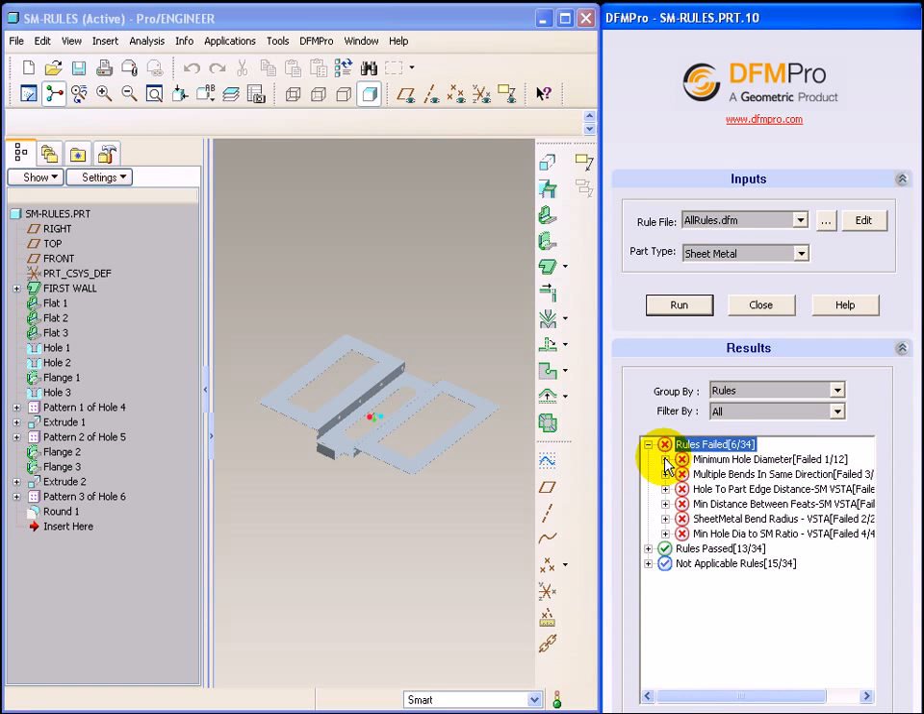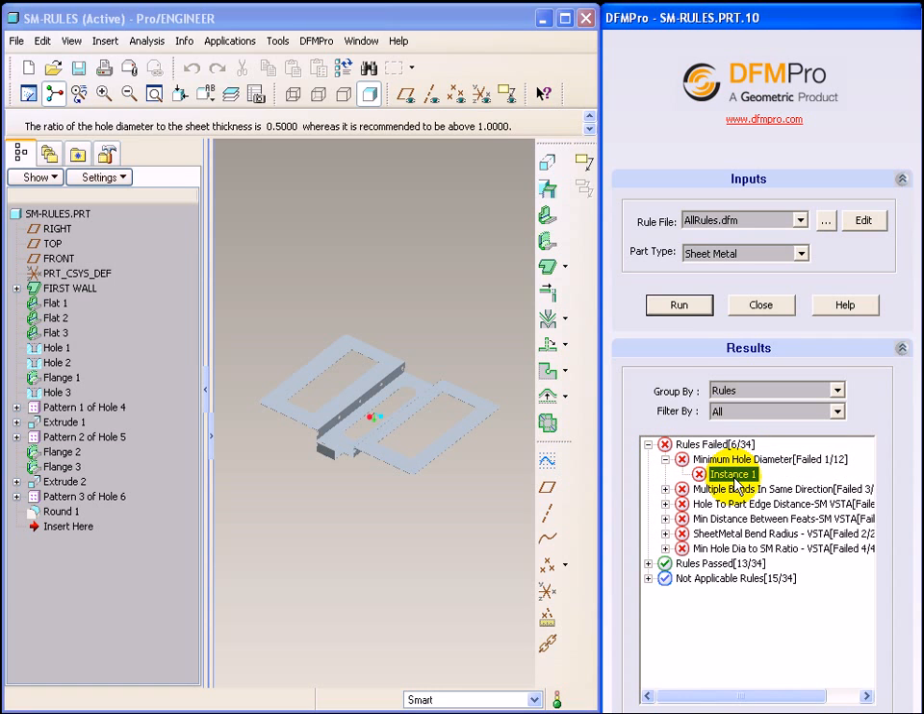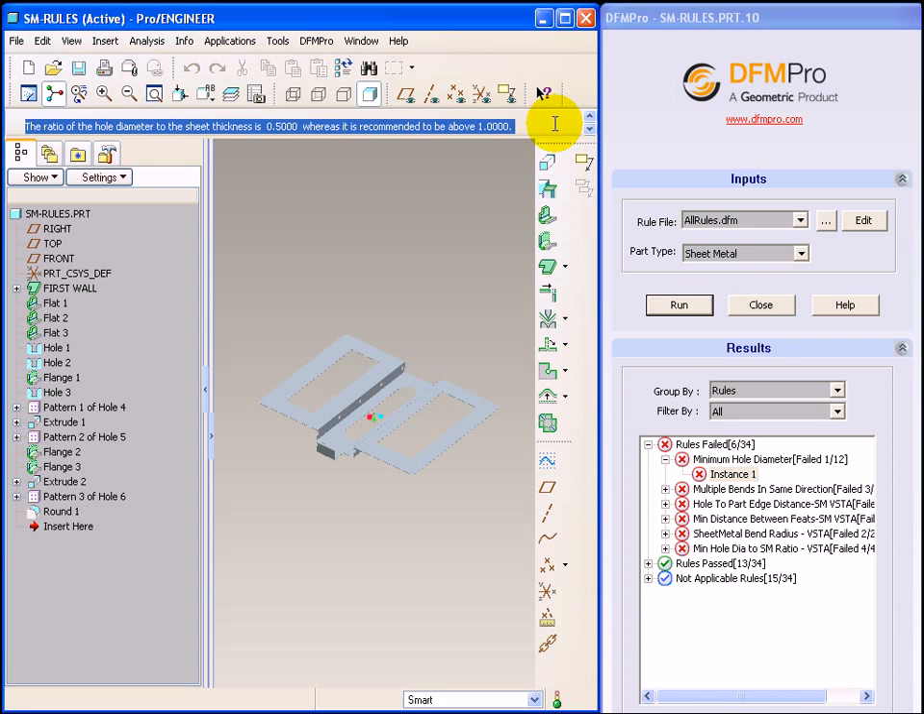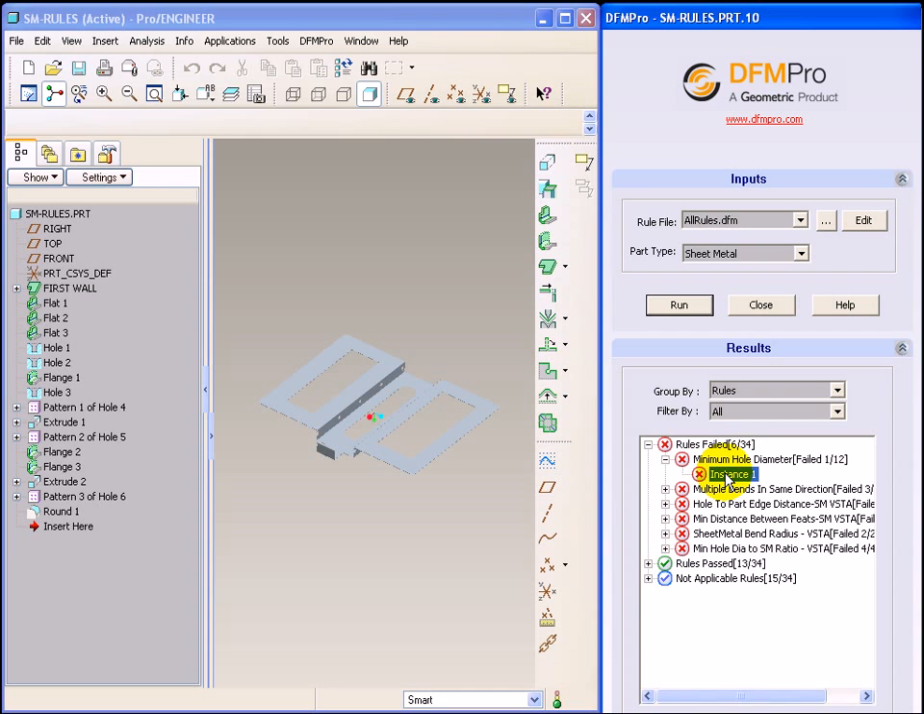Let's browse the rule failures for sheet metal. The first rule failure is related to minimum hole diameter. This is the message displayed, which will allow the user to know the parameters which are affected due to this rule failure. Since the instance is very small, it is not readily highlighted in the graphics area.